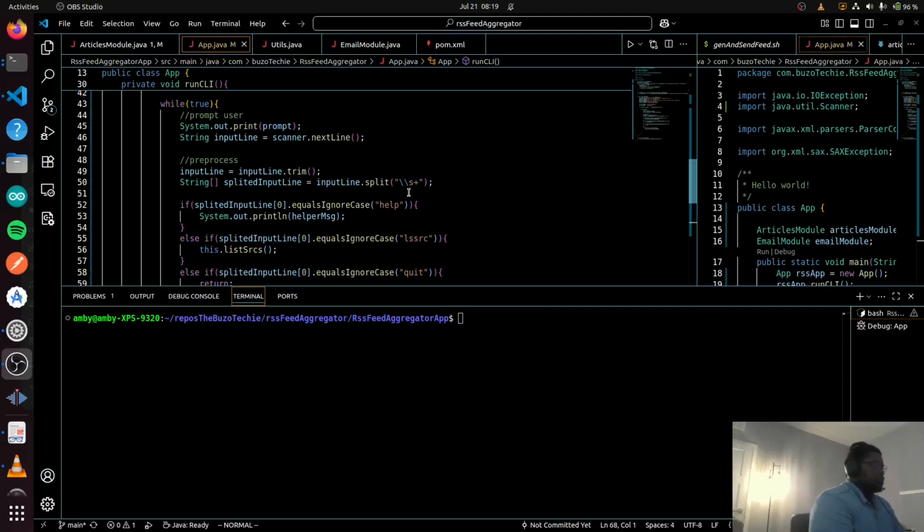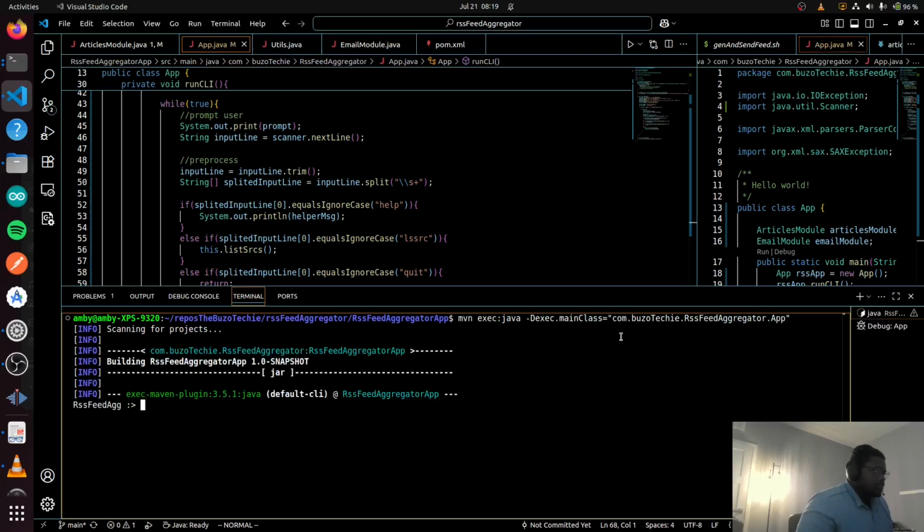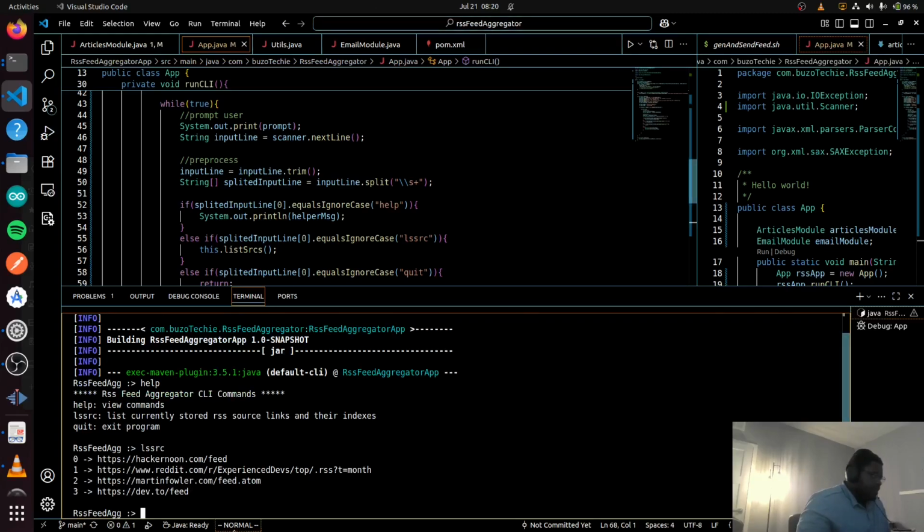Okay, so I just finished implementing list sources, so let's give it a test. We have the prompt. The prompt shows up again. If we forget the list sources command, we put help. We see to list the sources is lssrc. Click that, and it lists our sources. So the zeroth source, or at least their index. So 0 is Hacker News, 1 is Experienced Devs, 2 Martin Fowler, 3 dev.to.